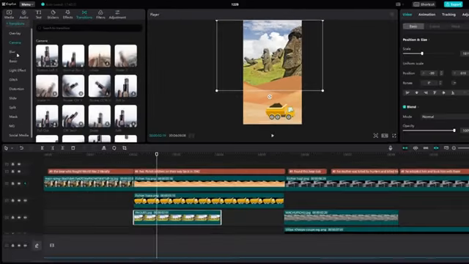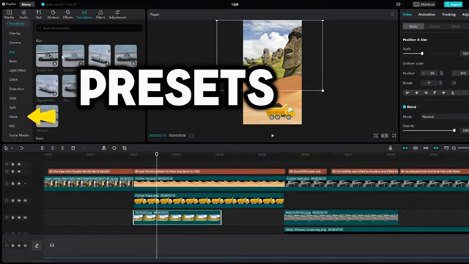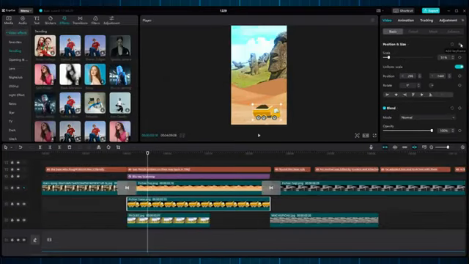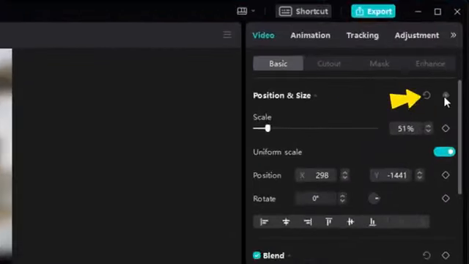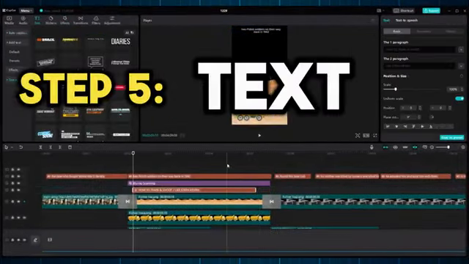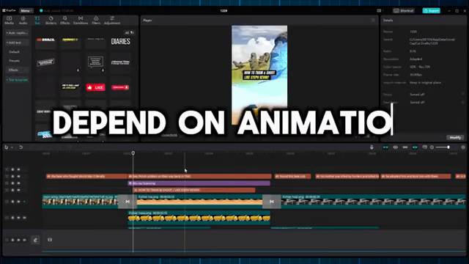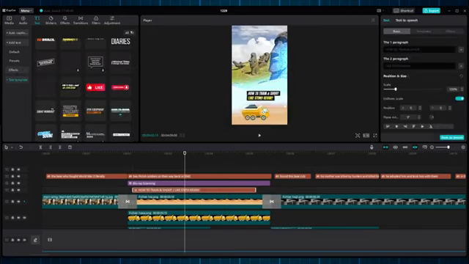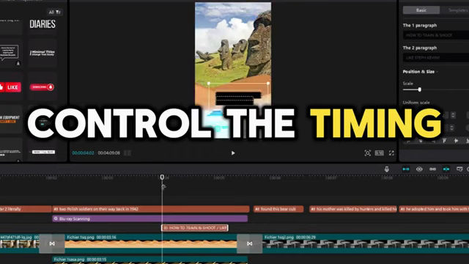Suit yourself. You can either use preset animations in CapCut or make your own animation using keyframes. All you have to do is click on this diamond here and control the object position frame by frame. And the reason why we left text and music for last is that they depend on the animations and effects durations, and you want to control the timing of the text display.